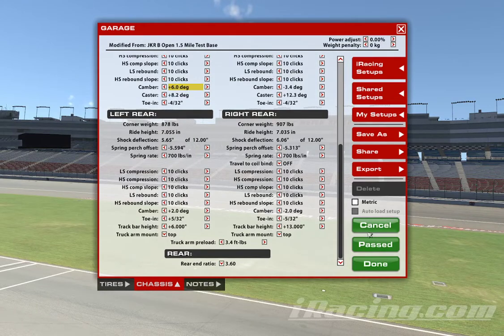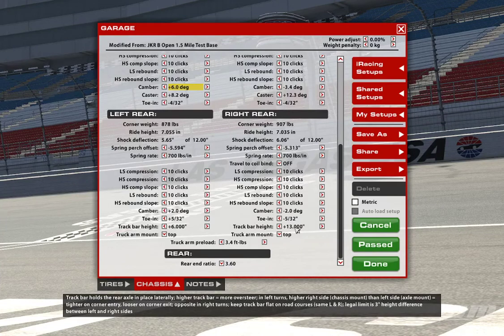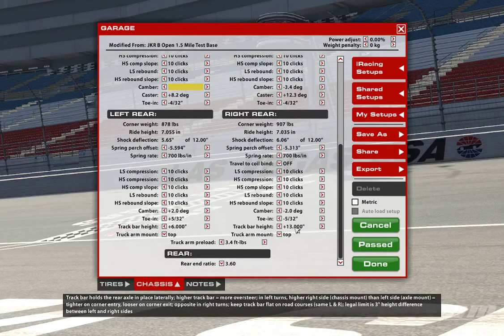Rear track bar, your right side being higher is going to be more oversteer. Your left side is going to be more understeer. If your left side is 13, your right side was 6, for example. So in general, higher track bar is more oversteer. In left turns, higher right side, which an oval is obviously higher right side than left side, is tighter corner entry, looser corner exit, which I usually prefer to the opposite. Opposite in right turns, obviously. Road courses, you'll be flat. Legal difference is a 3-inch height difference between the right and left sides, which I don't think is quite true.